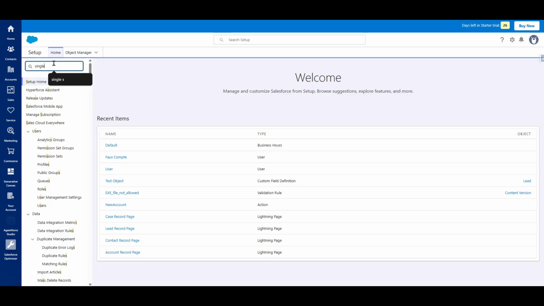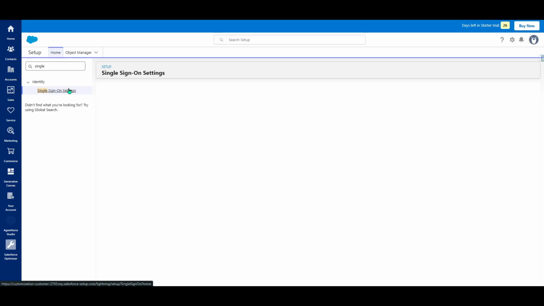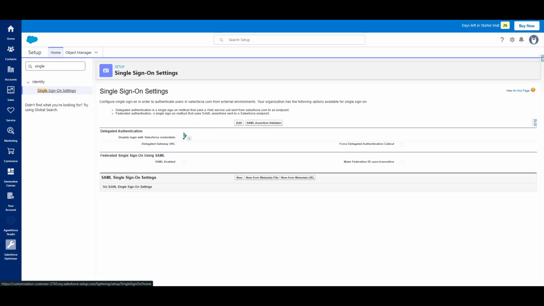On the left side, you'll see the Quick Find search bar. Type Single Sign-On Settings, then select it from the results. This page is where Salesforce stores and manages your SSO configurations, and it's the hub for connecting your org to your existing identity provider. Next, click New to create a new sign-on configuration.